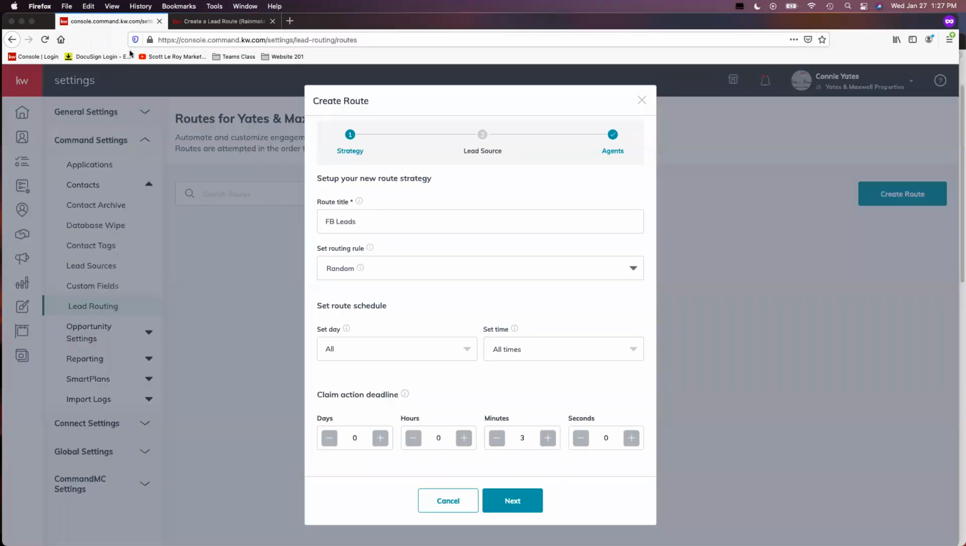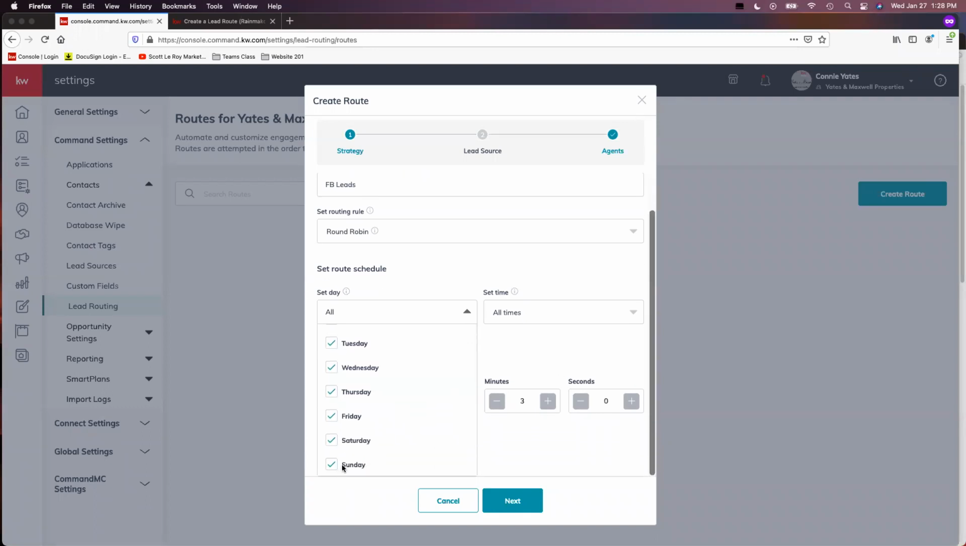And then I'm just going to jump back to my command and select round robin. Here, you can select your route schedule. You can select all day, every day. If you're running ads and you want leads to be captured, but maybe not routed on weekends, you can select specific days. You can also come in here and do one route for some days, one route for another day. I've seen teams go in here and do a specific route for Mondays, one for Tuesdays, one for Wednesdays. Whatever works for you, by all means, go for it.